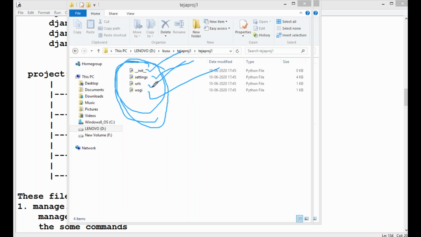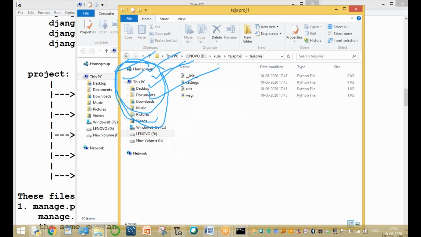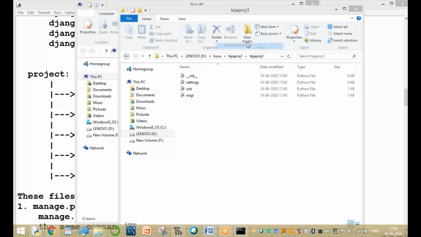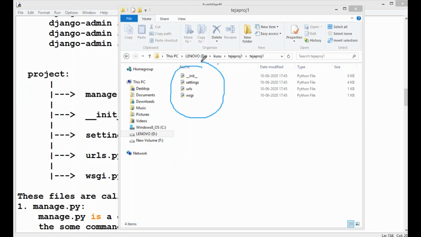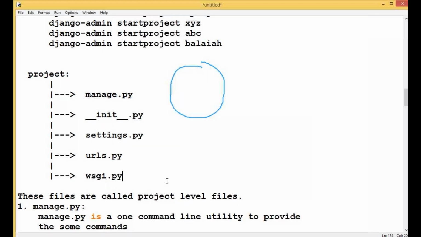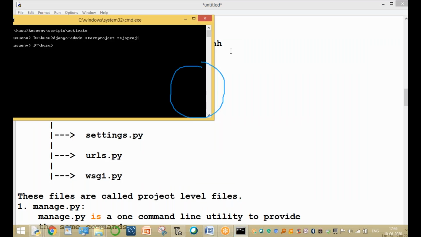What is the init file? You know already. What is the settings.py file? You know already. These are the different files: init.py, settings.py, urls.py, and wsgi.py. After creating the project, now immediately run this project.